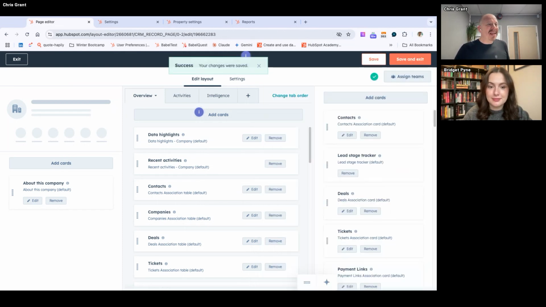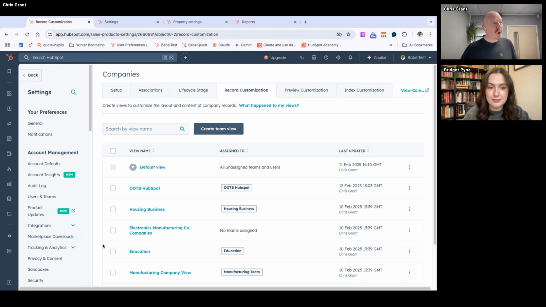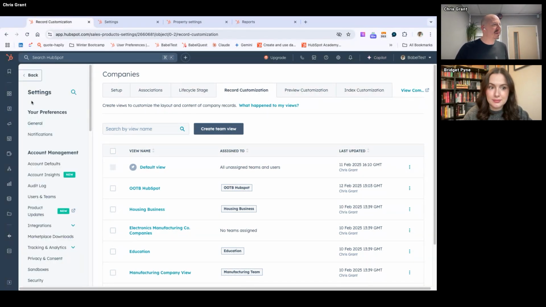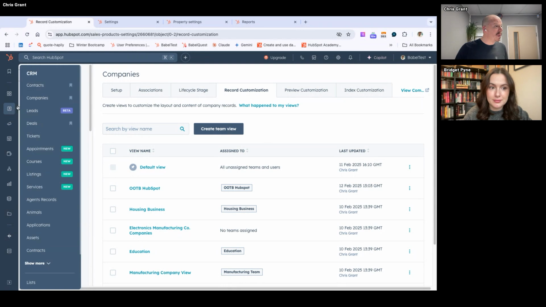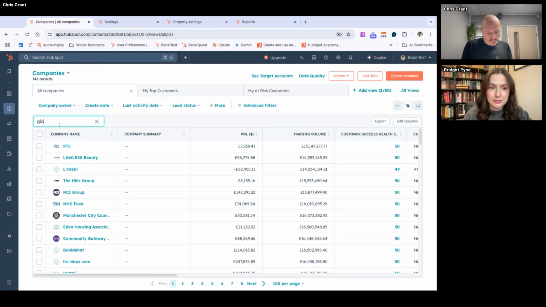So immediately, we've kind of cut down this record, and I'm going to save and exit. We're going to go back in and we're going to do some more good stuff there. But just to get rid of this weird emoji toolbar, we just go back into our company record.